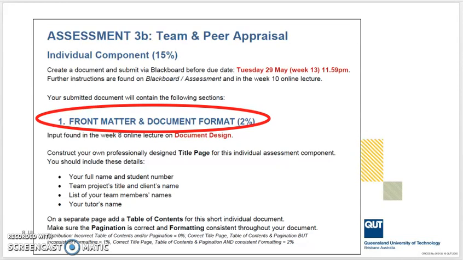So basically the same instructions as for assessment 3A are relevant here, meaning your individual document must also have a professional title page, table of contents, correct pagination and be professionally formatted.